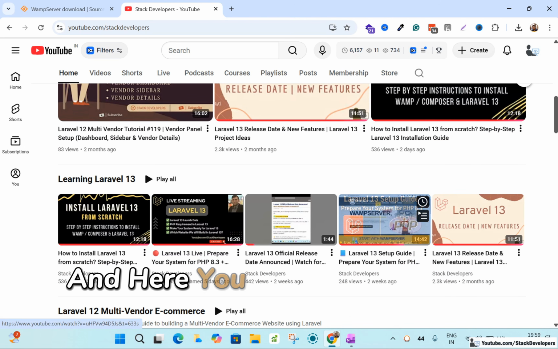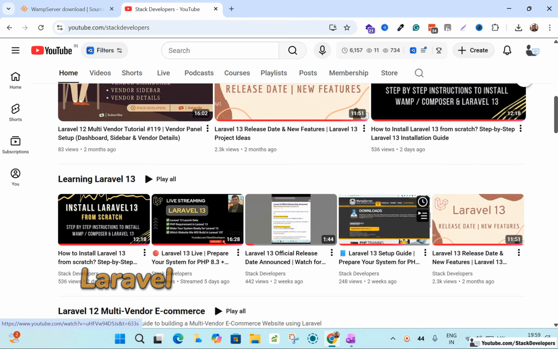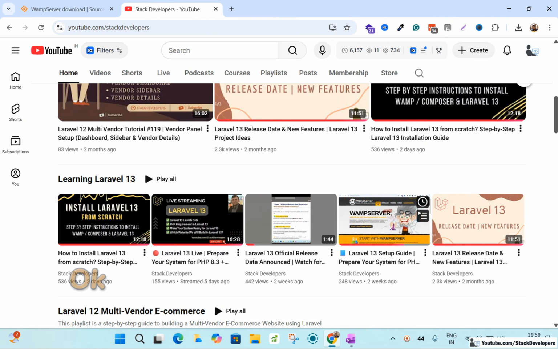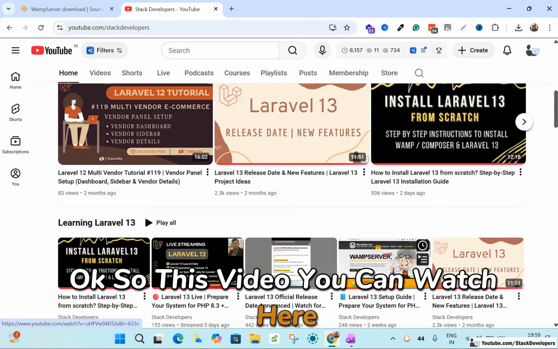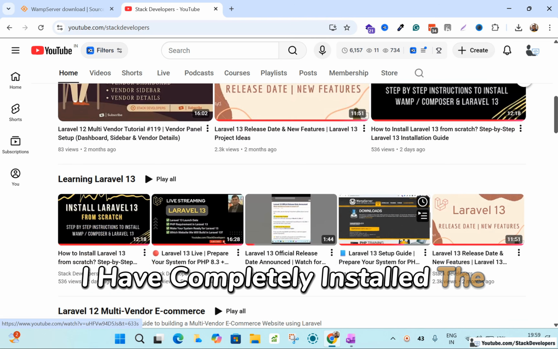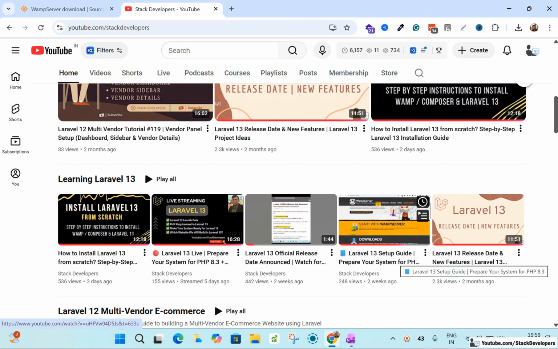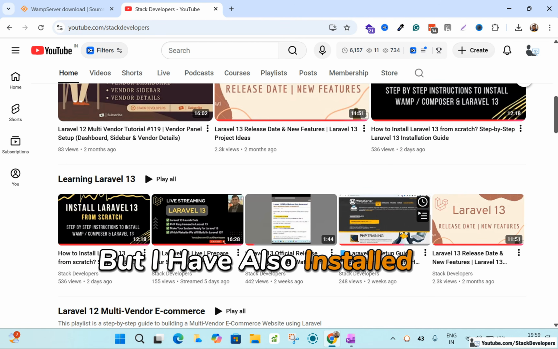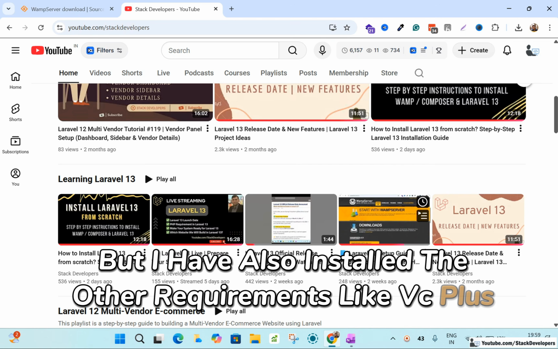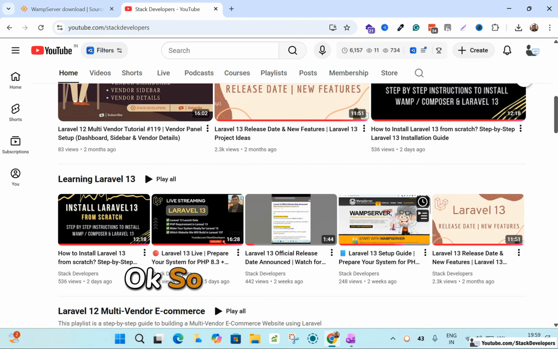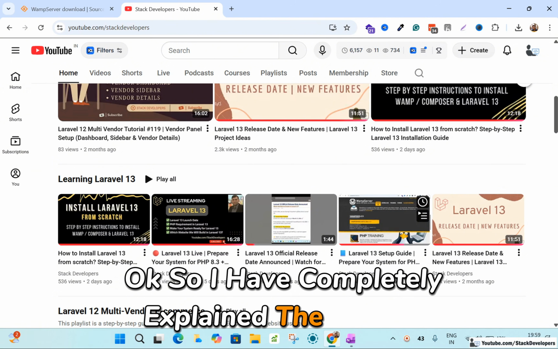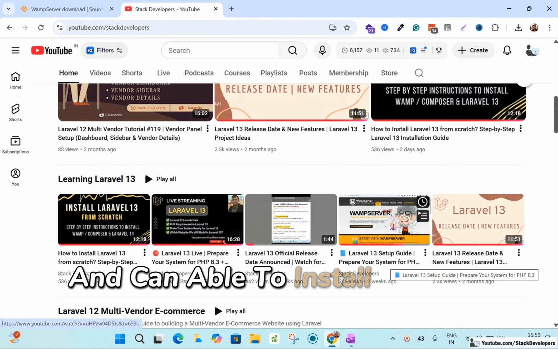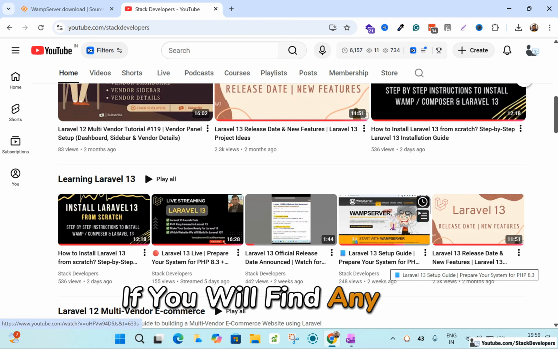And here you can see one video, Laravel 13 setup guide, prepare your system for PHP 8.3. So this video you can watch. Here I have completely installed the web server from scratch. Not only the web server, but I have also installed the other requirements like VC++. So I have completely explained the process so that you can watch this video and install the web server if you find any issue.